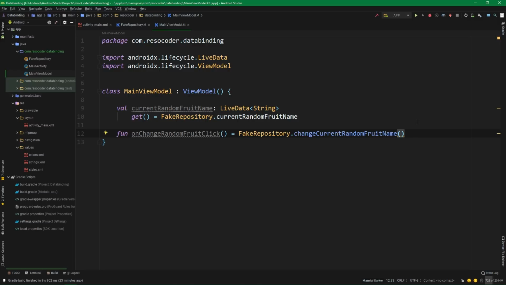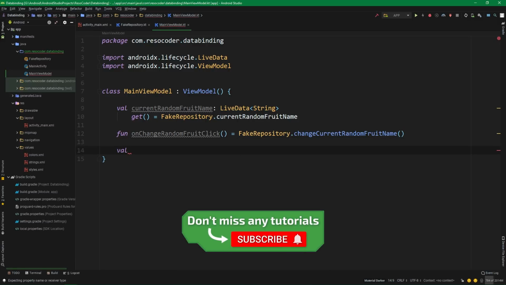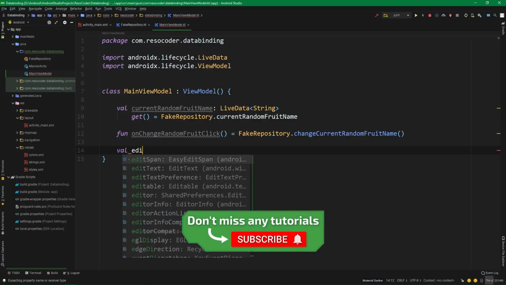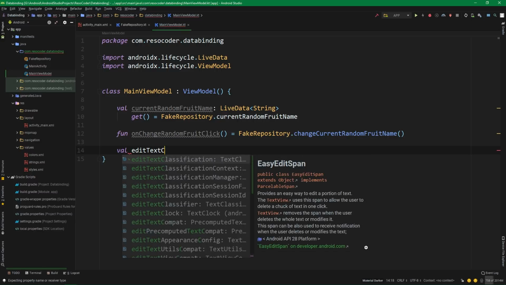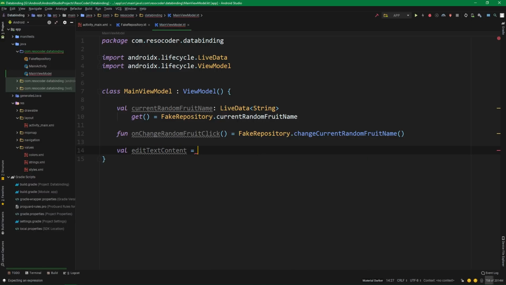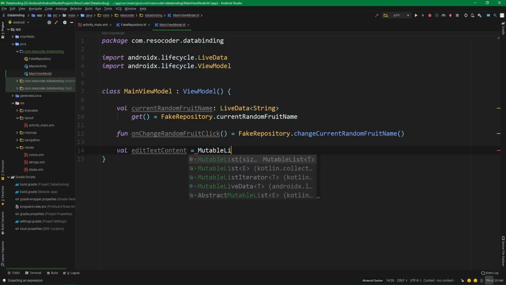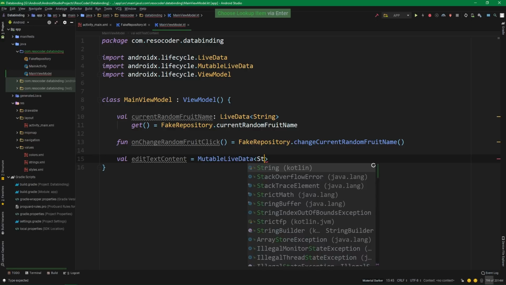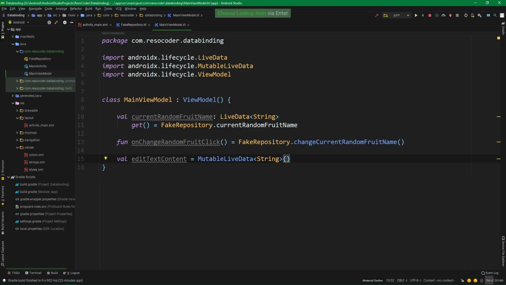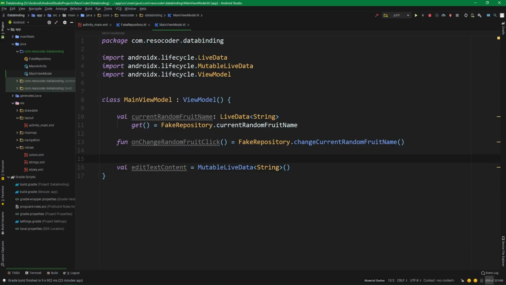And now we are going to add a property for two-way data binding. So let's add it first, and then I'm going to explain what it all does. So edit text content. It's equal to mutable live data of type string. And also instantiate this mutable live data. And because this is used for two-way data binding, we need to have an attribute that says that this edit text content property is bindable.